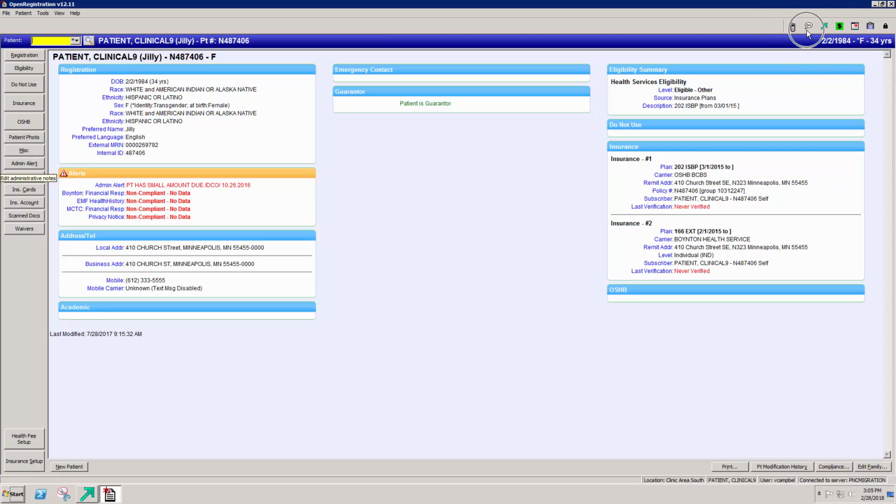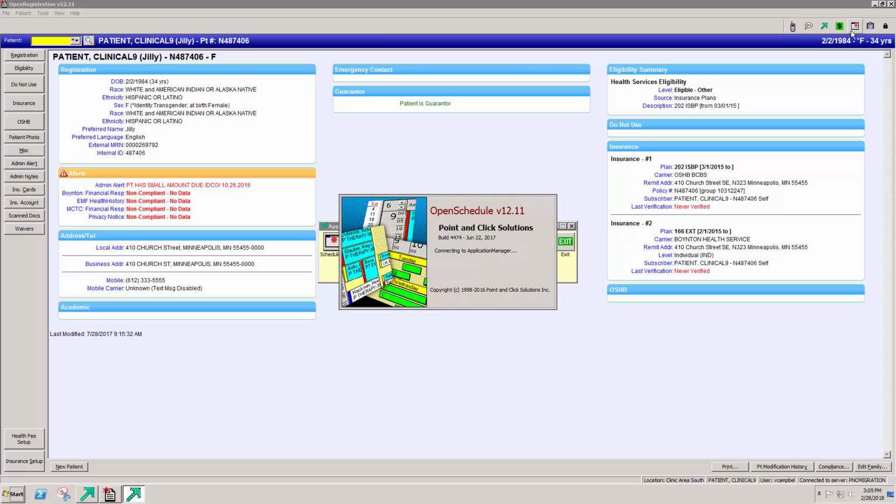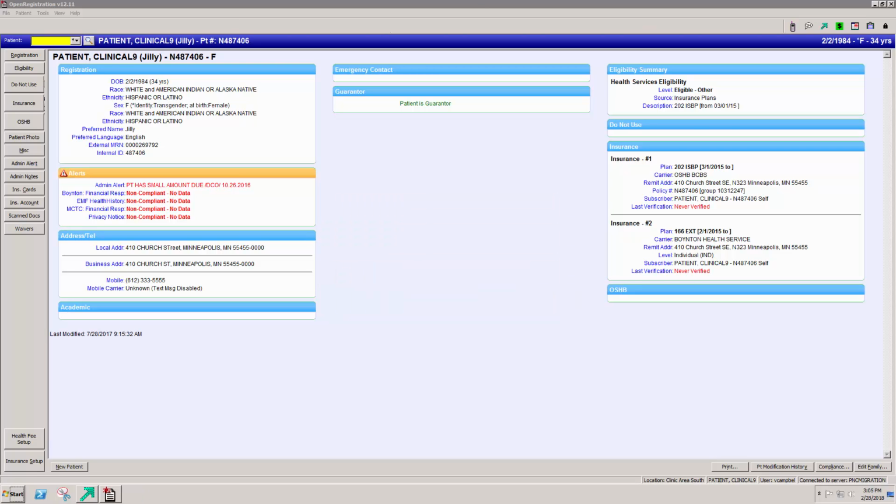Again, you can send an instant message using the instant message bubble. You can go back to your application manager using the green application manager arrow. You can go to Open Billing using the Open Billing icon. You can go to Open Scheduling by selecting the Open Scheduling icon. You can go to Open Chart by selecting the Open Chart icon, and you can lock the PNC application by selecting the Lock icon.